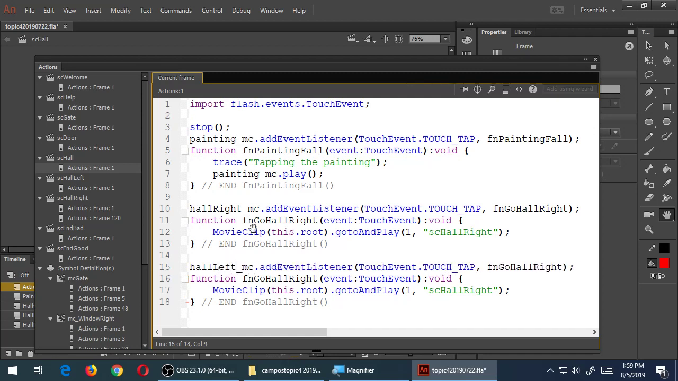So Hall Left. Hall Left. Hall Left. It's gonna go to Hall Left. This is one of the reasons to name things a certain way. Very consistent.